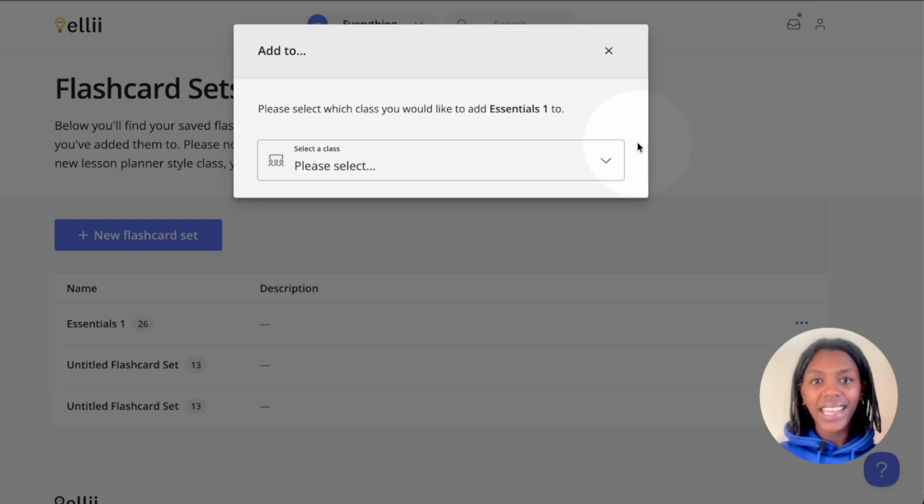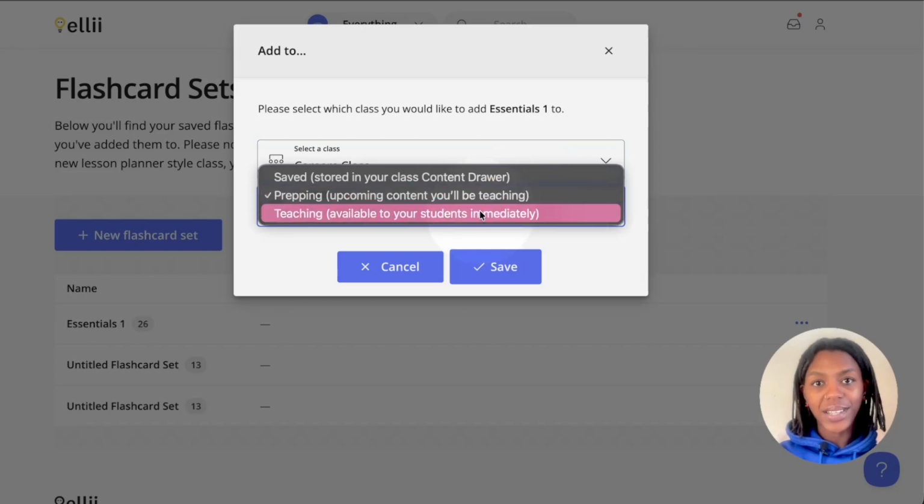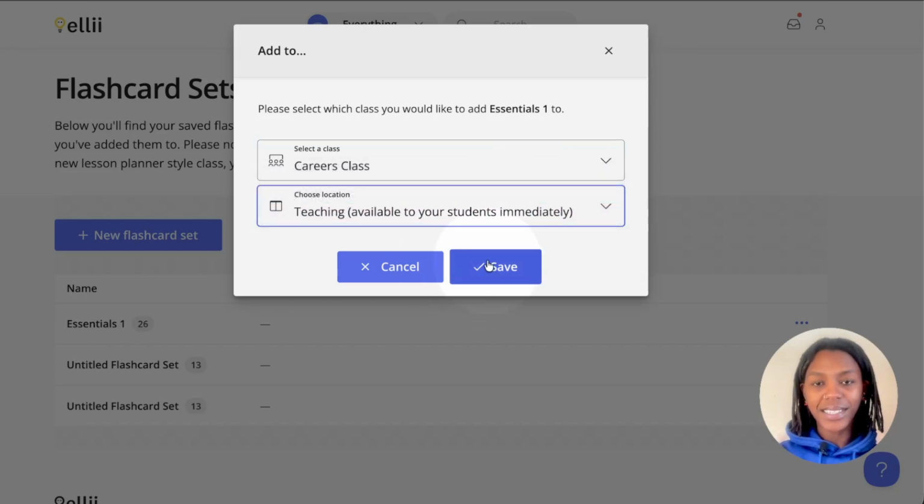The same rules apply here. Click your class from the menu and then choose your location. Then click the blue Save button.